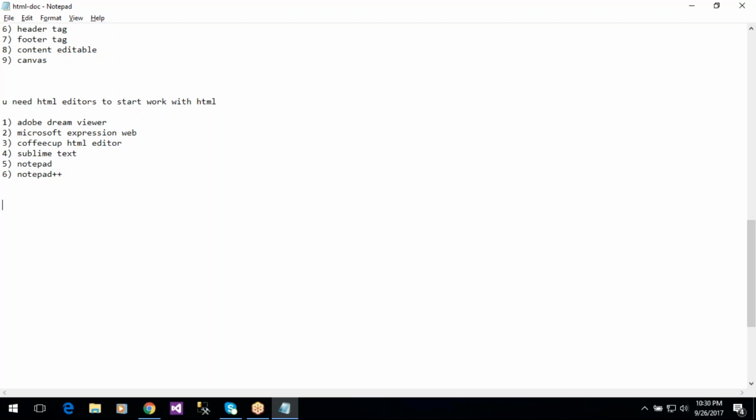Okay, so mainly Sublime Text and CoffeeCup HTML editors are used to implement real-time applications. Almost all companies are using these two editors, and Adobe Dreamweaver also. So these three are important. You can download Sublime Text or CoffeeCup HTML editor, or you can use Notepad in your system. So if you are using Notepad, open Notepad in our system.